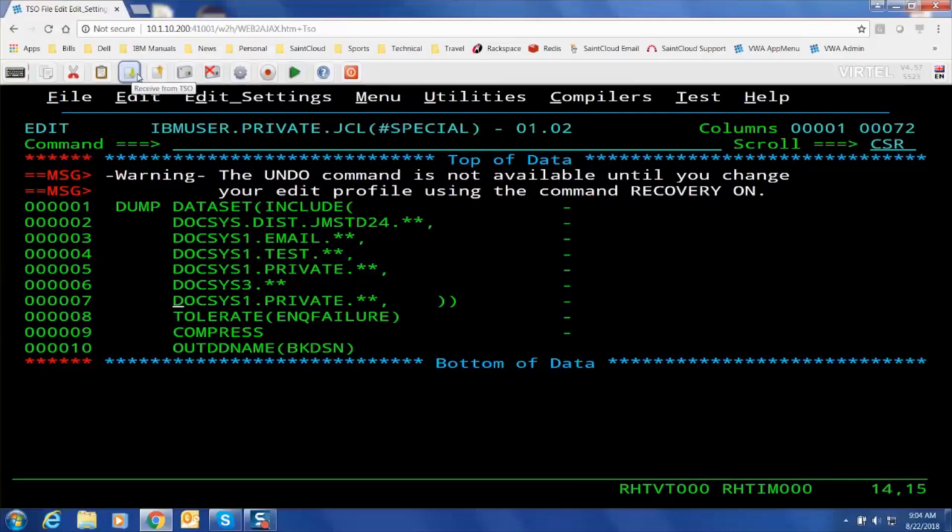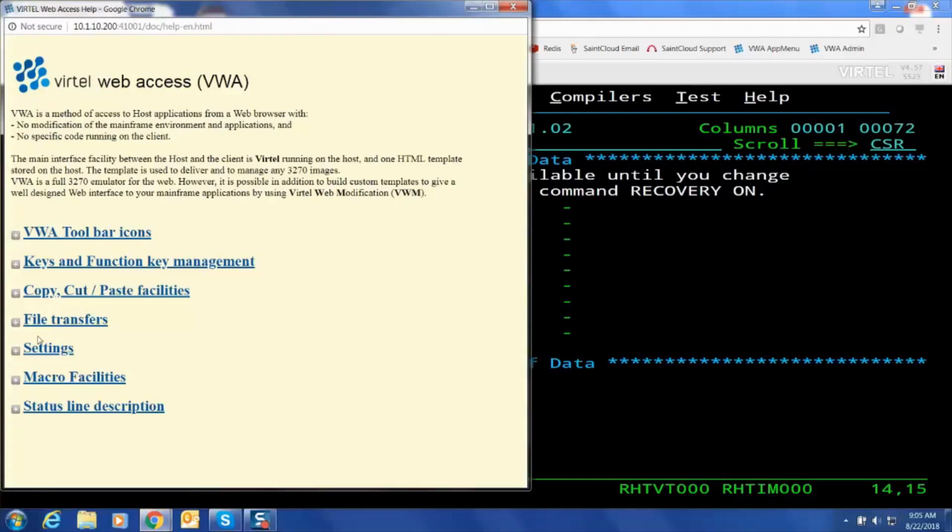There's a button to receive from TSO or send to TSO, which allows you to do file transfers. There is a way to capture a screen, which you can then capture into your clipboard, and then to clear the screen buffer. There's a settings dialog, which I'll get back to in a moment. There are buttons to record and play macros, which we will demonstrate later. There's a help button that gives you help for any of the capabilities within Virtel Web Access.